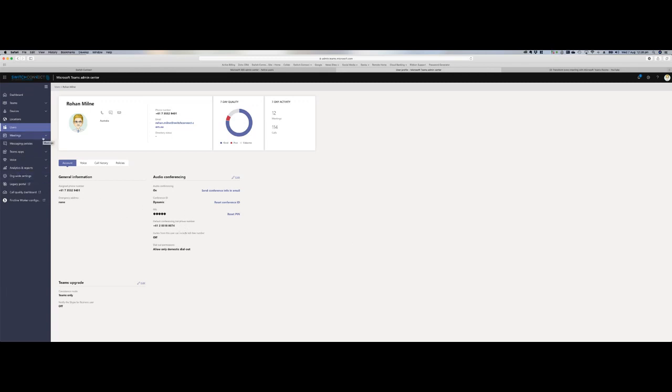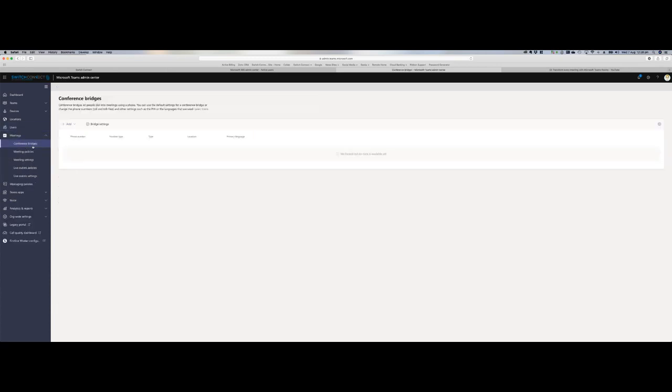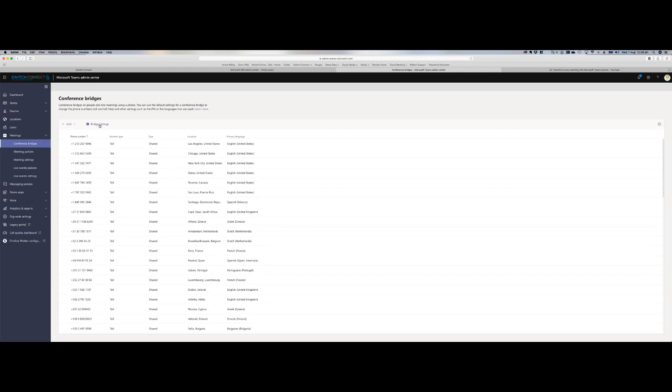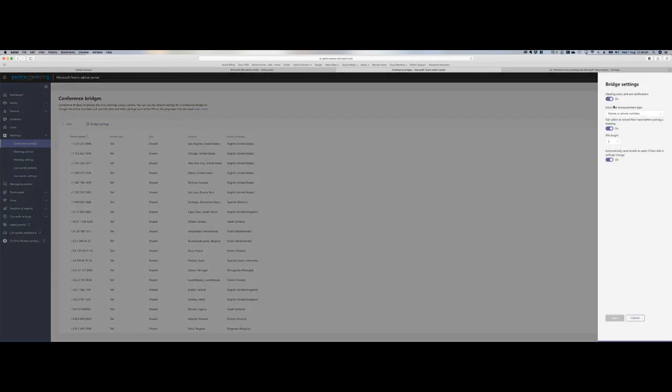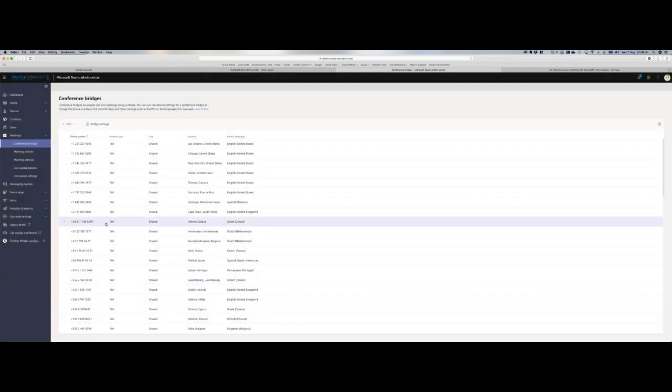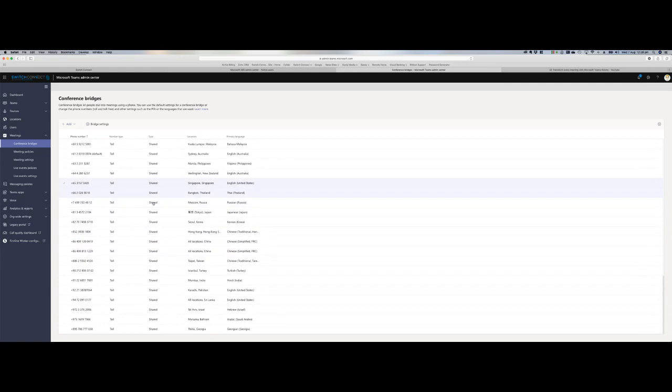There are a bunch of policies which you can set around this. If you jump in under meetings and then under conference bridge, you do get a bunch of other bridge settings. If I come in here, I can go to bridge settings. Do you want notifications when people enter and exit meetings? Do you want them to have to announce their names? Do you want to set PIN code length and things like that? Automatically send updates. There are a bunch of cool settings that you can see here. You can also come in here and see the list of global numbers.